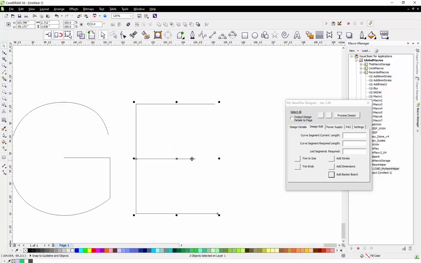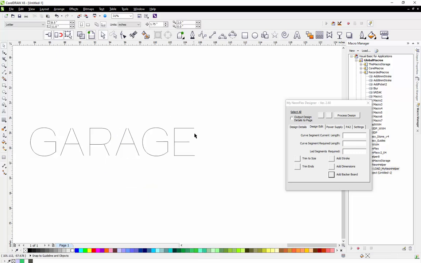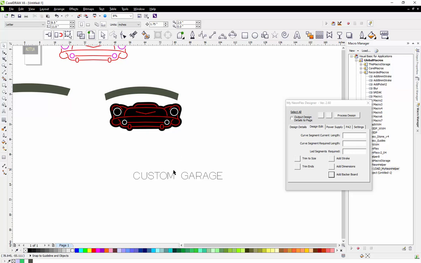I'm just going to move my E just a little bit so I can give a little bit more space to my G here. Okay, so there is Custom Garage. So now I'm going to go ahead and group this together, and then I'll show you something really cool that we can do. So there's Custom Garage.